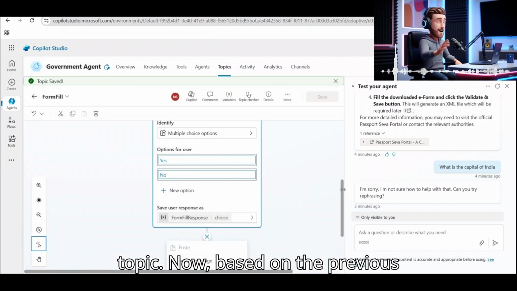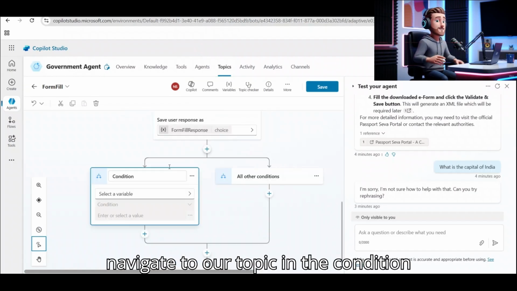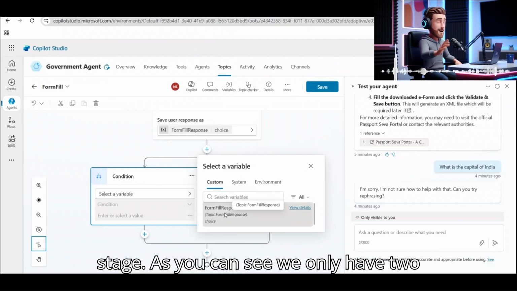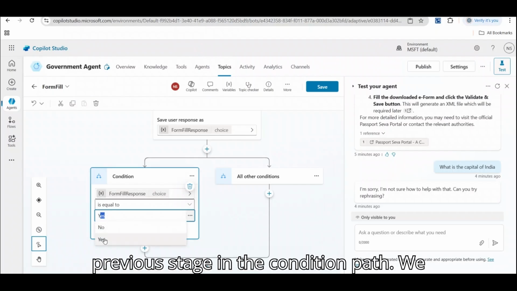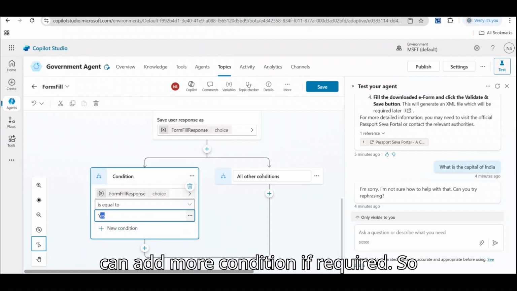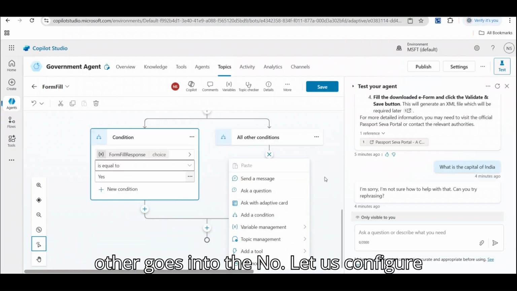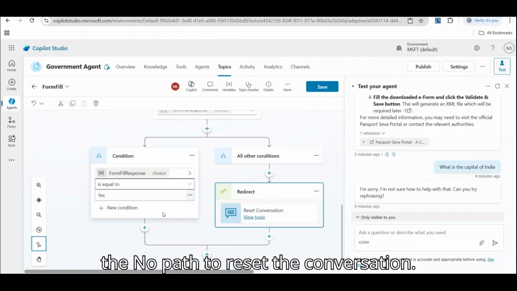Now, based on the previous stage, let us add a condition to navigate to our topic. In the condition stage, as you can see, we only have two paths, and let's configure the output from the previous stage in the condition path. We can add more conditions if required. So the first one goes into the yes path, and the other goes into the no. Let us configure the no path to reset the conversation.